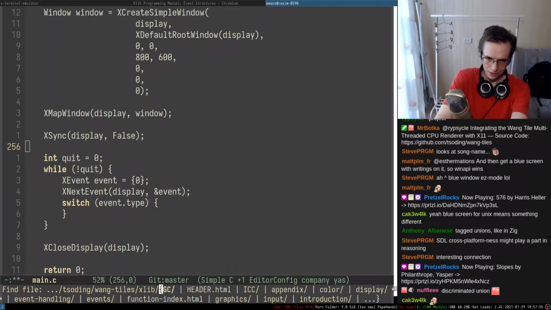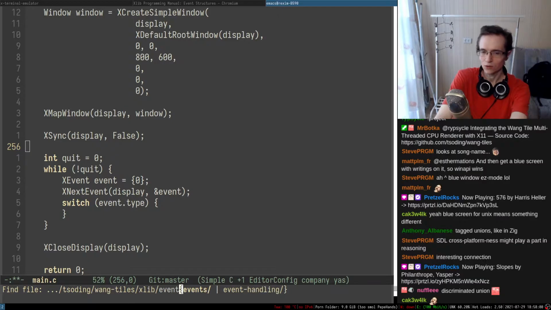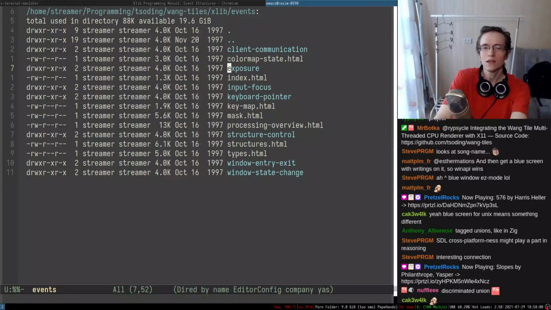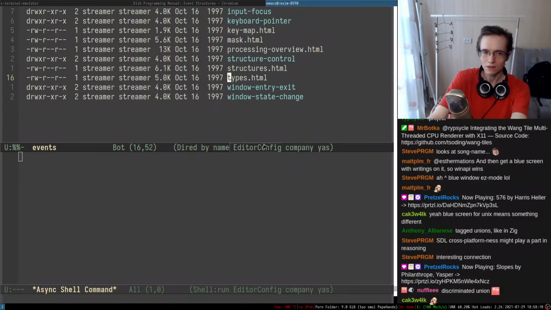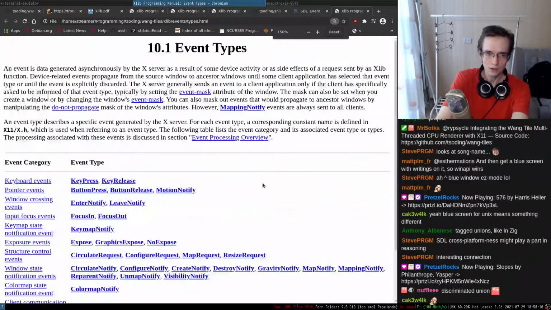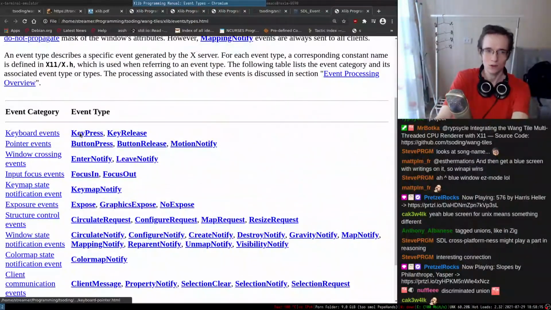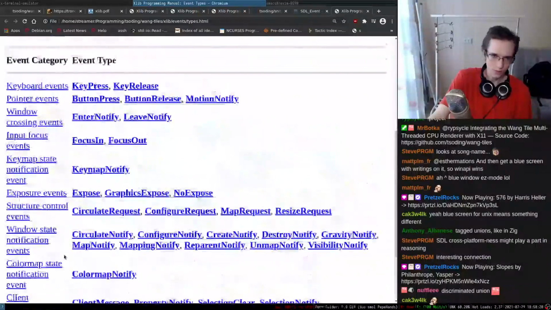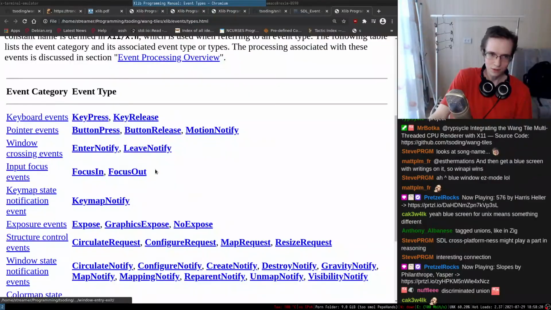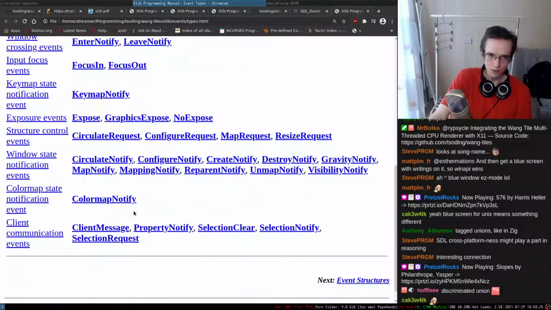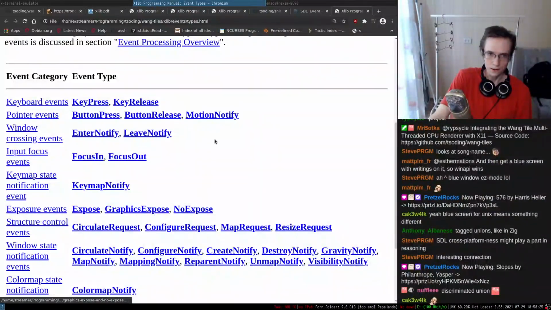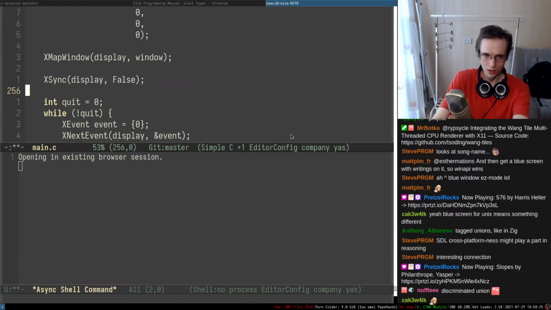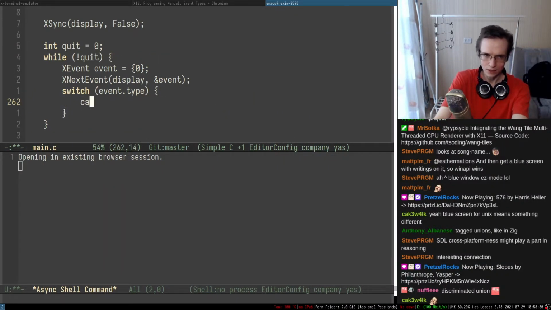So let me go to the Xlib, and maybe there are events. Okay, so there's events, right? And here is the types. And maybe if we open the types like this, we'll find, okay, so here it is. I think this is the event type. Okay, that's what I was looking for. Different like key press, key release, some other stuff. So let's actually go and maybe try to handle key press, right?